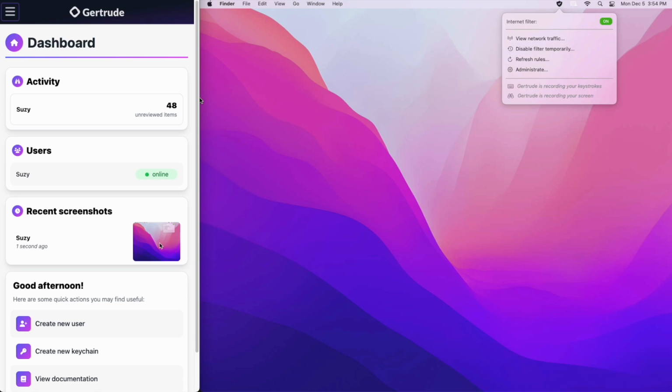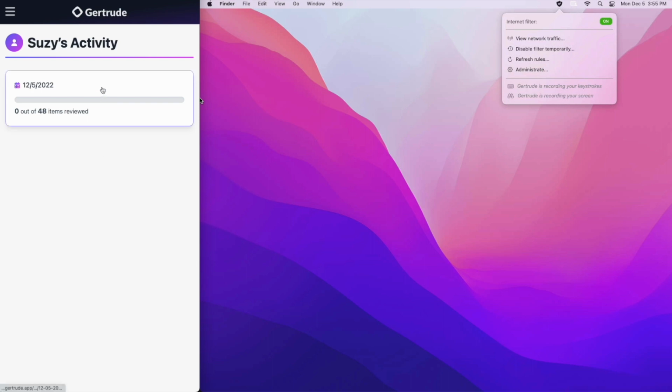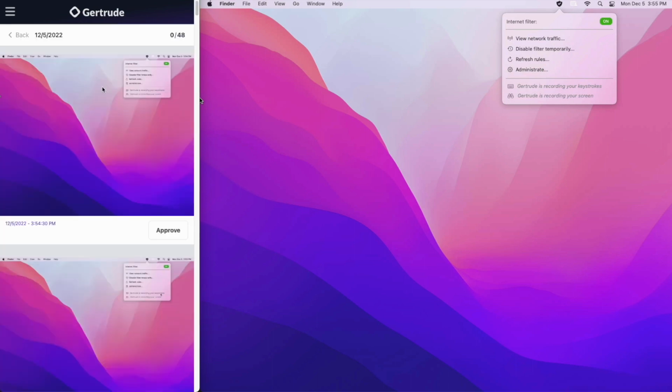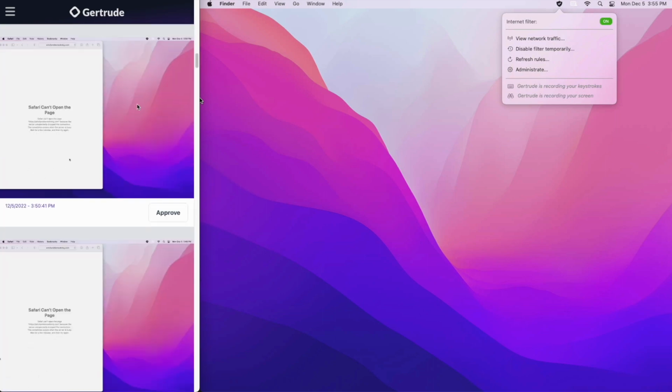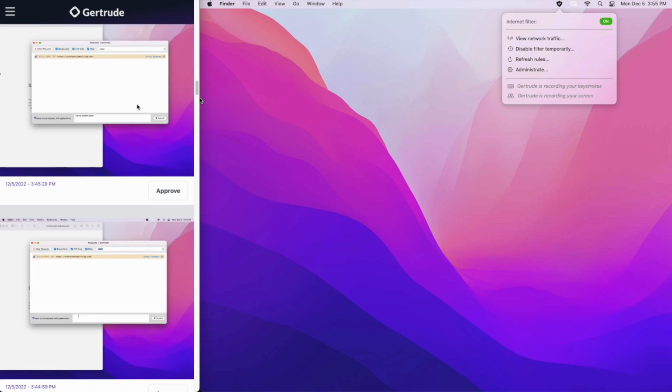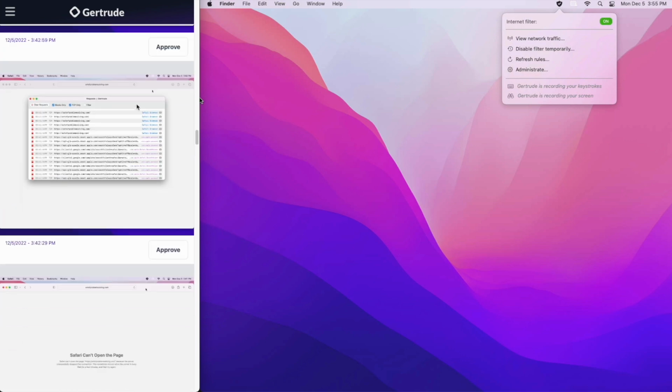And you can see right here that we're seeing a picture of this exact screen that we've got over here. We see a little indication that Susie is online. And then we have this activity with 48 unreviewed items. We can click that, and we'll see that for this day, we have all these items. And if we scroll down here, you'll see approximately every 30 seconds, with some randomization built in, we get a screenshot of what they're working on.